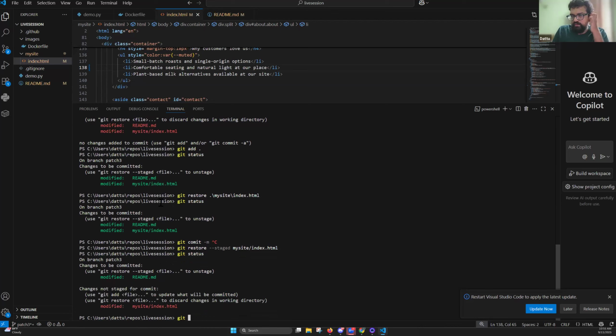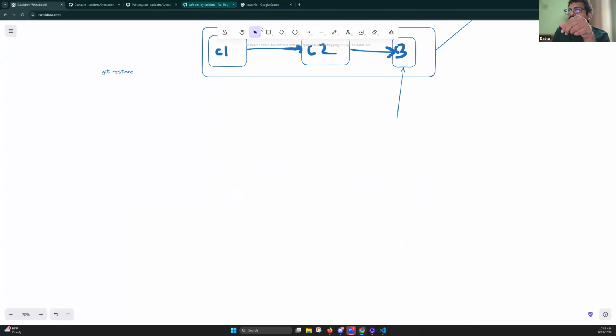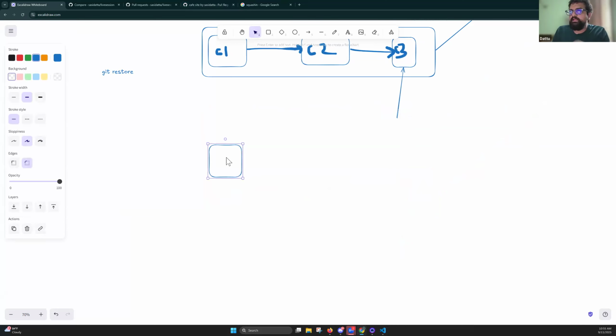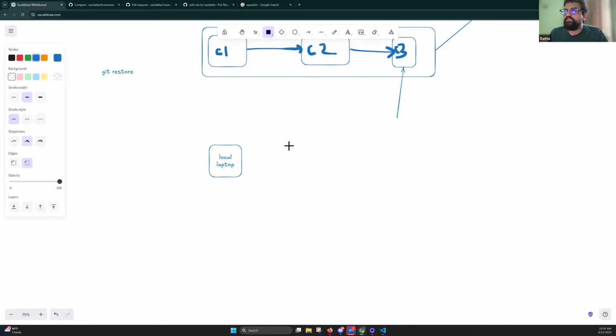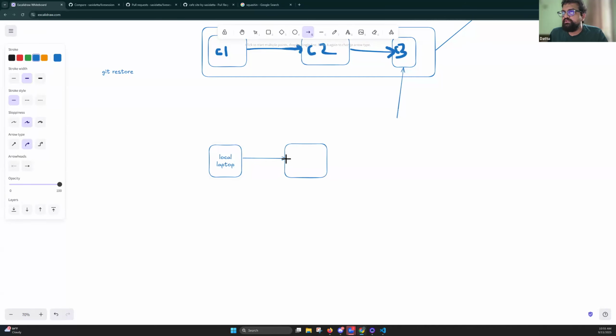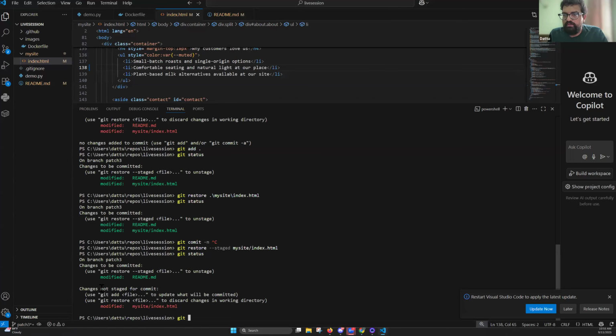So if you see here, this is how things look. You have some files at your local place, and then you have something called the staging area. So how does the staging area look like? This is the one. And this is what it says: changes not staged for commit.